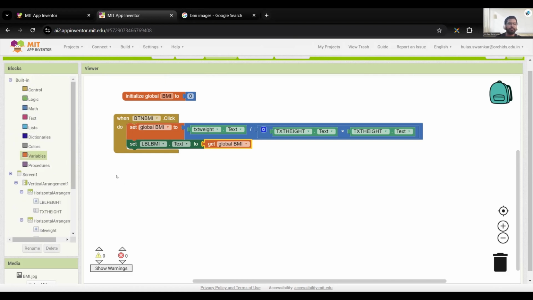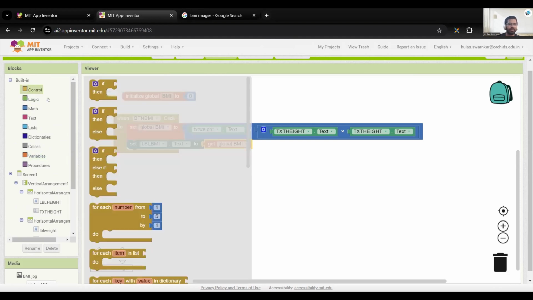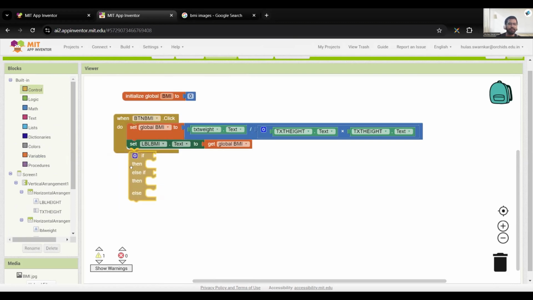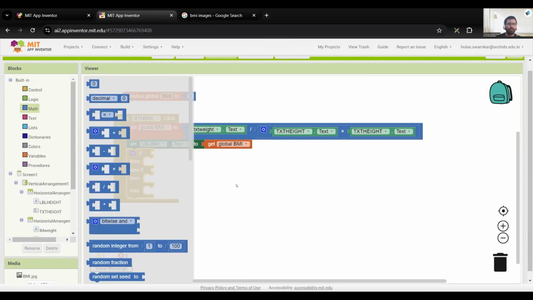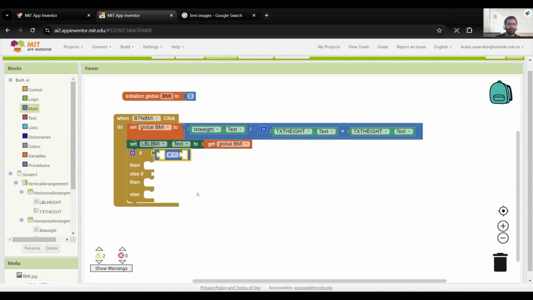Okay, so let's see. For the conditions, we have to take the conditional statement block, which is called the if else block. So I will take this block, if then else. We can increase this block size also, that we will see in further steps. But first, for the condition, your first condition is if your BMI is below 18.5, so you are underweight, something like that. So now I will go to the math category, and I will take this comparison block and attach it here, and I will select the less than sign.